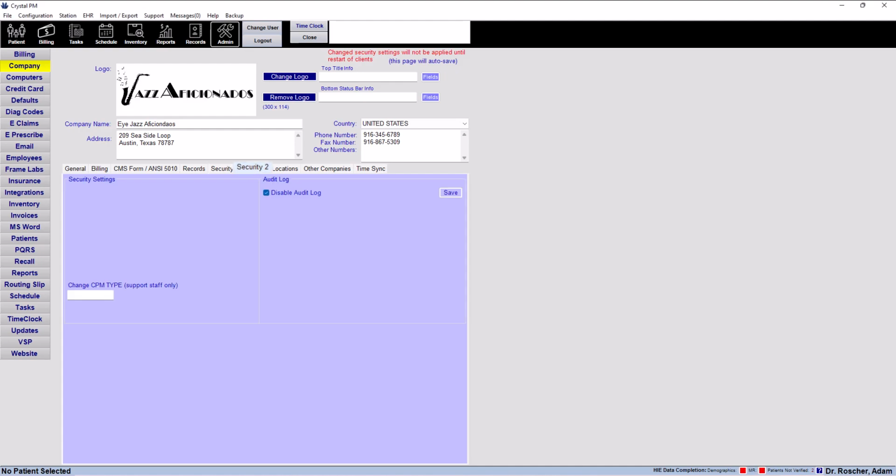The Security 2 tab is divided into two sections. On the left, you will see a section labeled Security Settings. This is used to change certain information in Crystal based on your practice type. Optometry is the default setting for this. In order to modify this setting, you will need to contact our technical support department or email info@crystalpm.com.